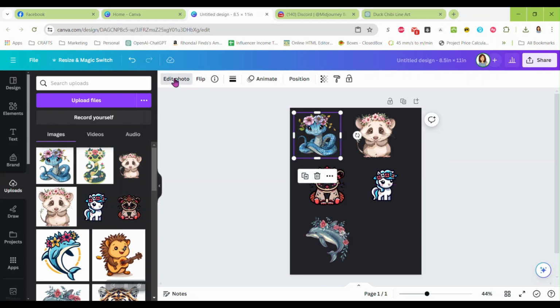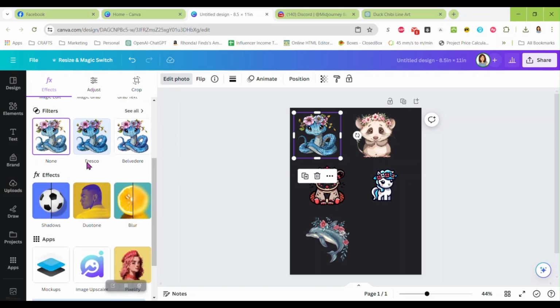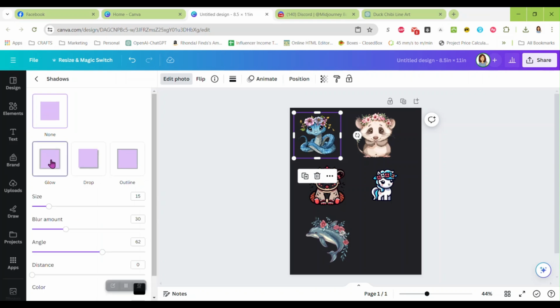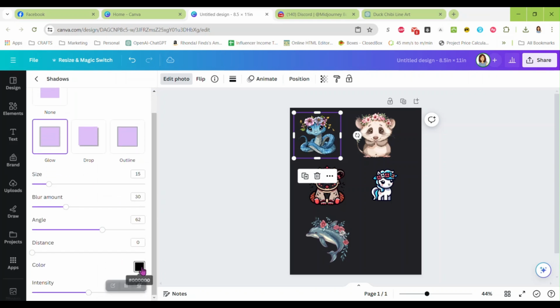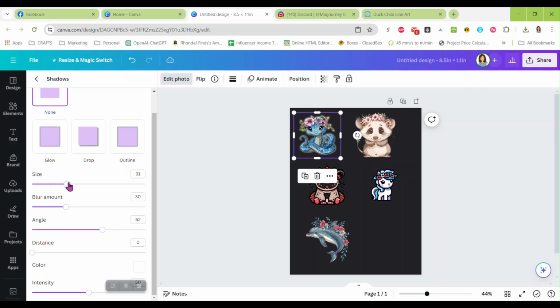and in order to get the white border around him, we're going to click on shadows. We're going to click on glow. We're going to change the glow color to white. To make the size a little bigger. The blur amount is 0. The distance is 0. Angle is 0. Let's zoom in here.